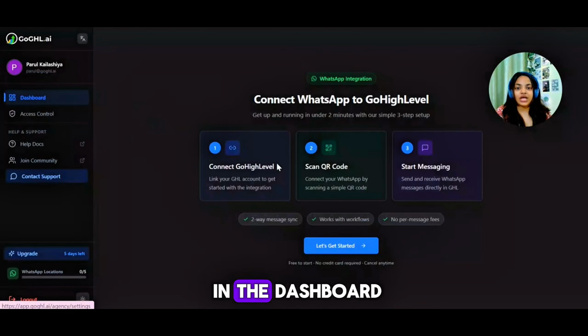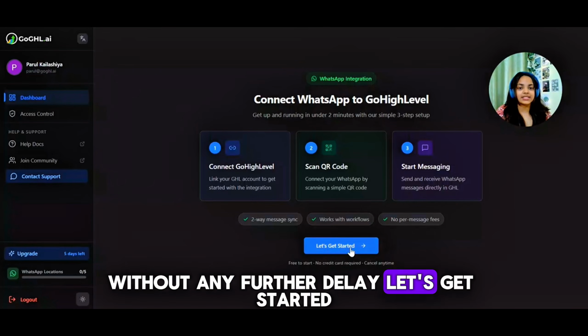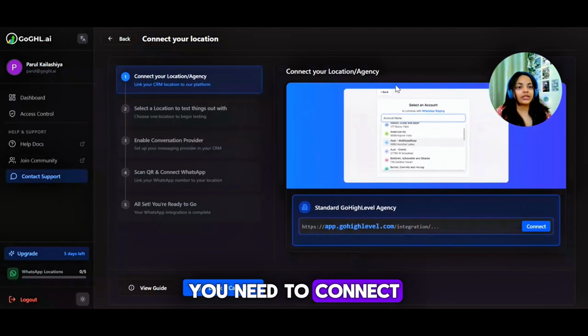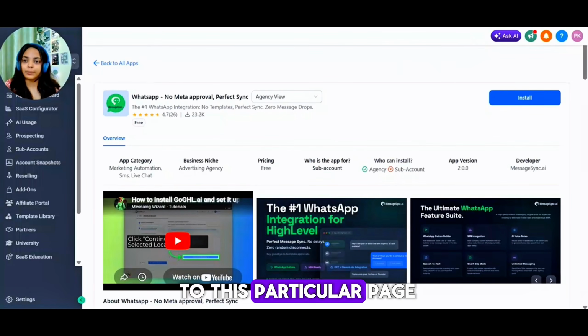And you will see in the dashboard, we have connect WhatsApp to GoHighLevel. Let's get started. You need to click into that. And here you need to connect your location or your agency. So here you can see standard GoHighLevel agency. You need to click on connect. It will redirect you to this particular page, that is WhatsApp no Meta approval.